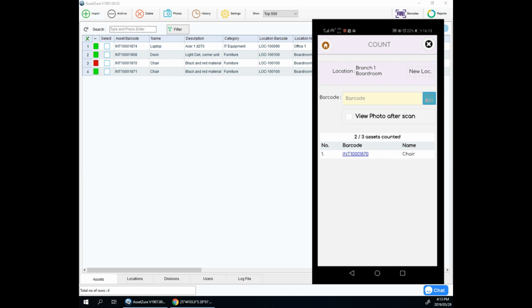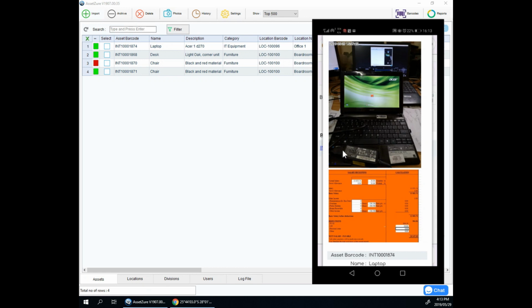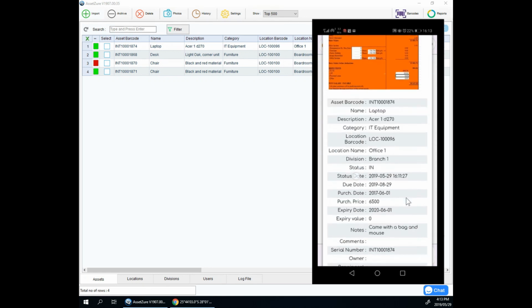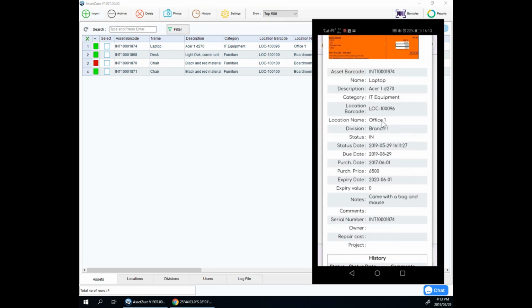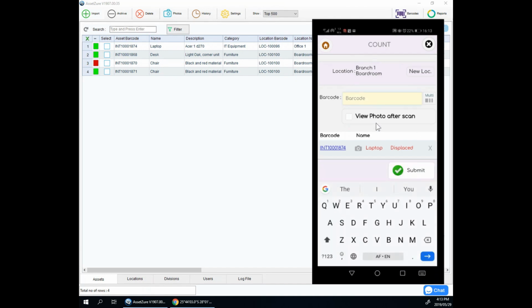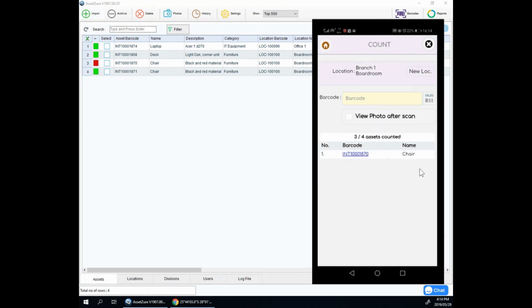Then when we scan the laptop that's supposed to be in Office 1, it will tell us that asset is displaced. So from here you can click on the asset barcode, it will give you all the details of that asset, and from here you can see it's supposed to be in Office 1. It was now found in the boardroom, and from here you can make a decision to either delete it here and take it back to Office 1, or you can submit it, basically accepting it. Then you'll see now it's saying 3 of 4 assets counted.